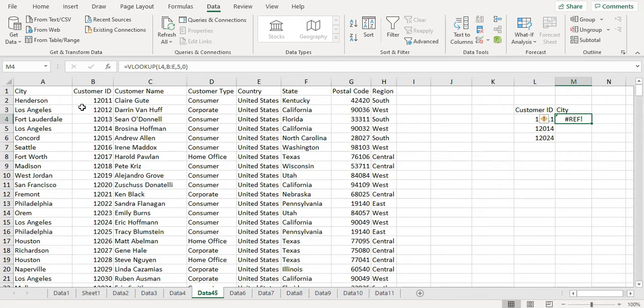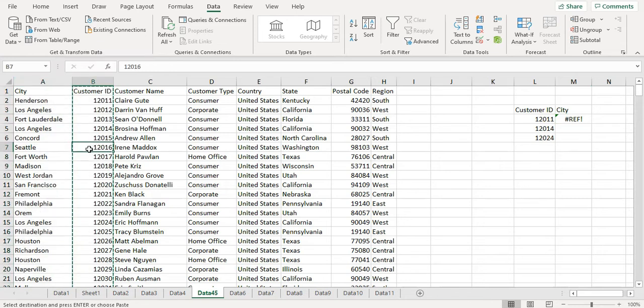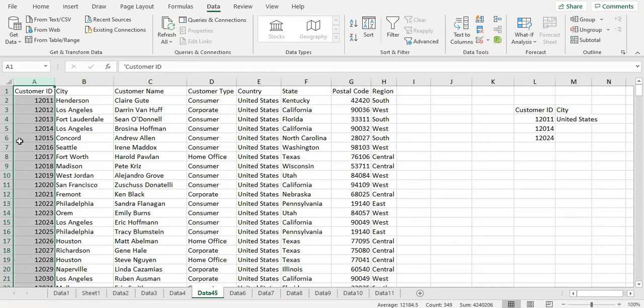If you want to move column B before column A, there's several options. First one is you just cut column B and insert before column A. This is one option. Another one is you can click Shift and here move your mouse to the left edge of the column and drag to the left. Here, the result. Beautiful.